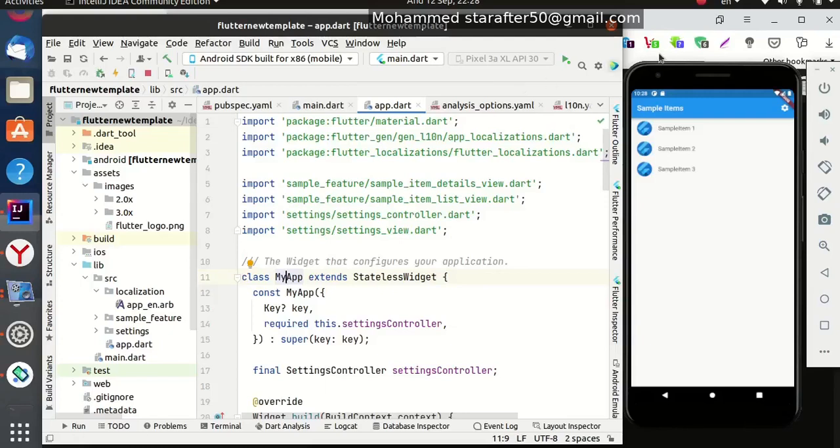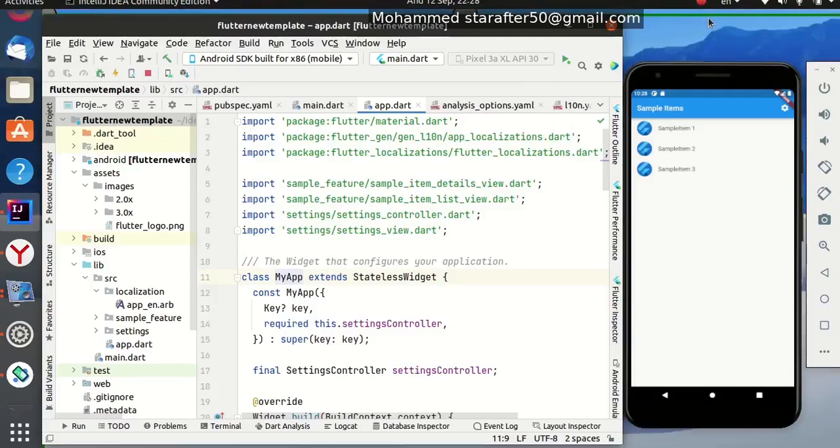Hello friends, and welcome to this new course. In this course we will talk about Flutter extra features.